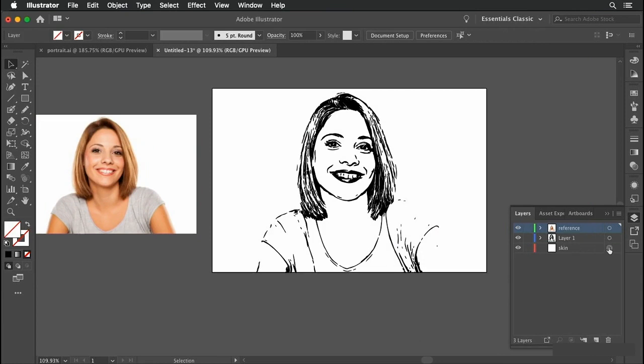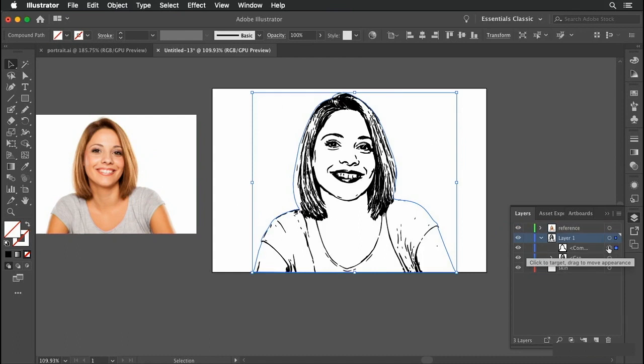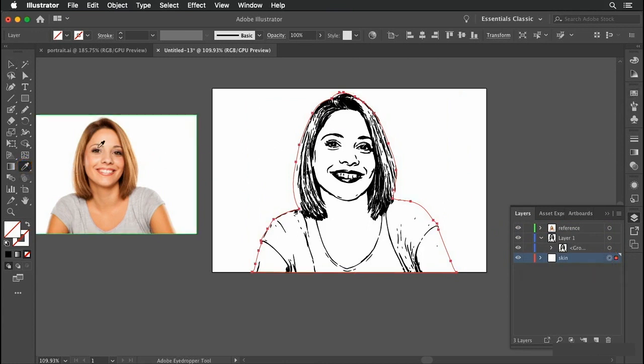I'll come and select my skin layer by clicking on its bullseye, and I realize that I never actually moved that compound path to it, so I need to select that path and move it down to that layer. Now when I select it, I can come and choose my eyedropper tool and I'll sample the skin color.